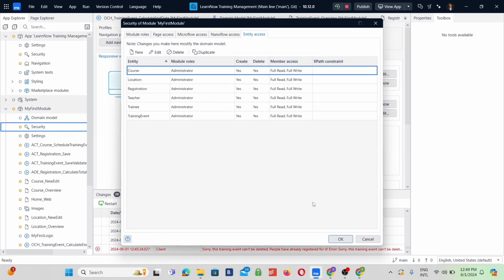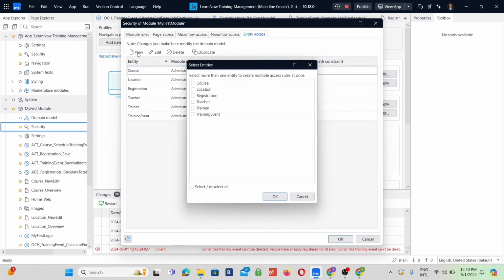The teacher should not be able to create any objects, nor should they be allowed to delete them. As for the information inside the attributes, the teacher should be able to see all the information, but not change it. To achieve this, each entity should be configured individually.